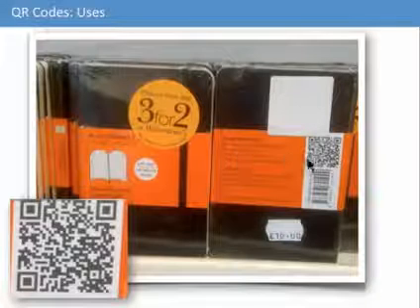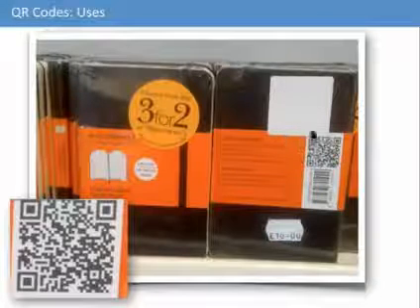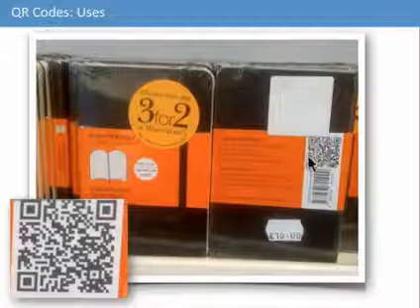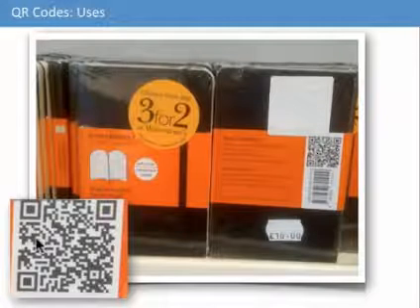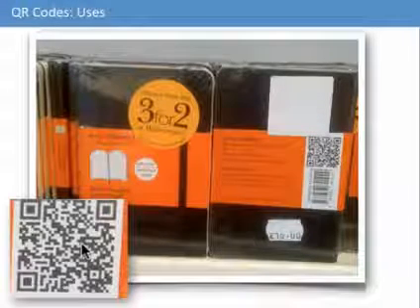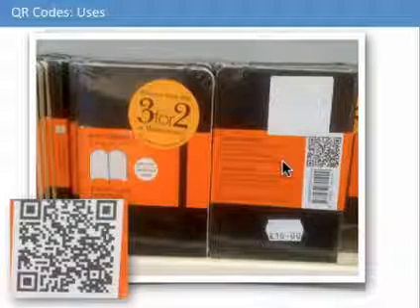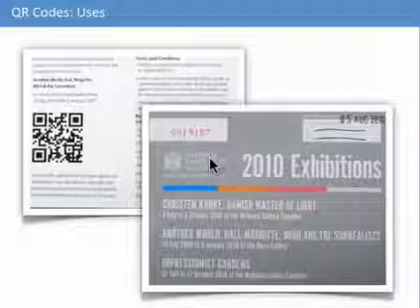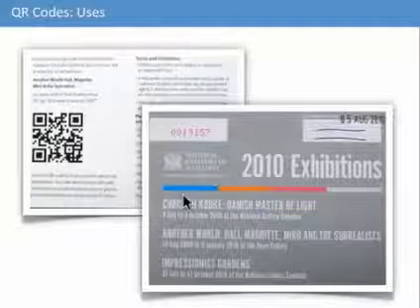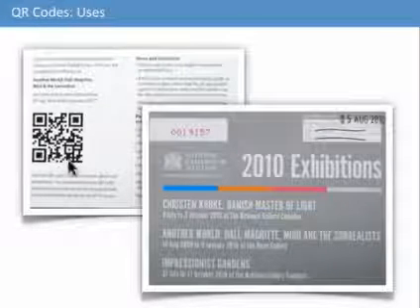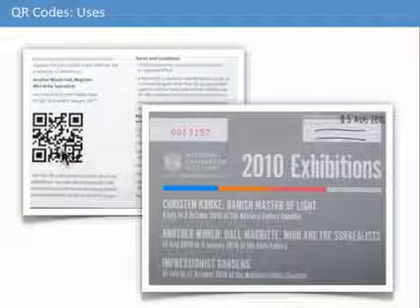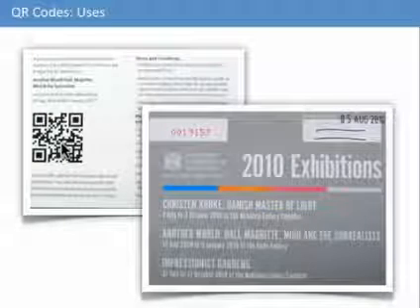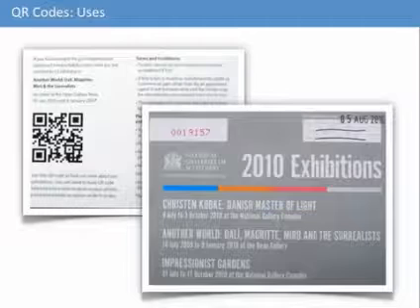I was in Waterstones recently, passing the Moleskine notebooks, and noticed they had QR codes on the back. If I scanned this code in, it would take me to the product specification of this particular notebook. Also during the summer I went to the National Galleries of Scotland in Edinburgh, to one of the exhibitions, and on the reverse of the ticket they had a QR code. If I scanned this in, it would take me to the website with more information about the exhibition.